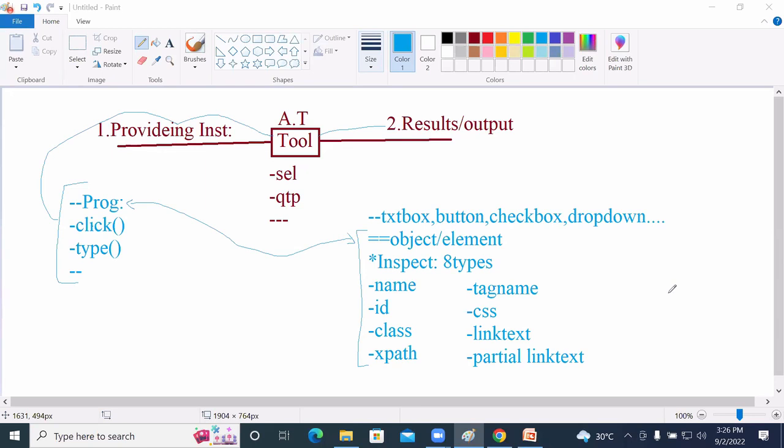Done? Okay. So see the whole understanding here. First thing, the meaning of automation testing. What is the meaning of automation testing? Testing done by the tool. But is everything done by the tool? No. What are the things we have to do? Providing instructions, and at the same time, generating the results.